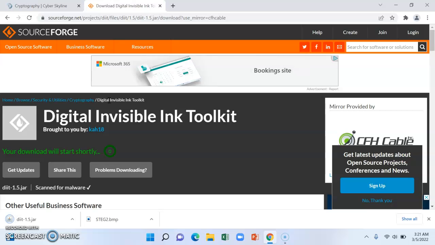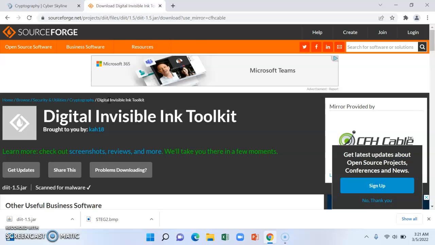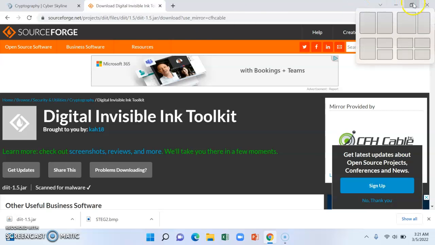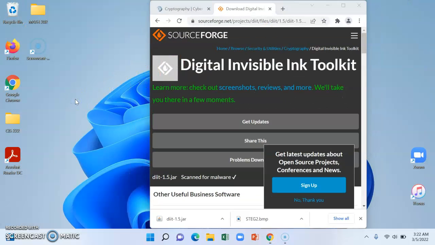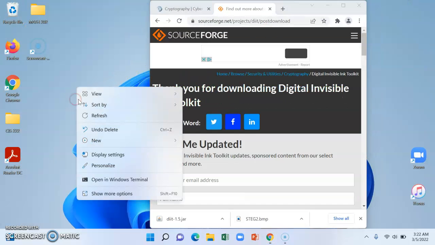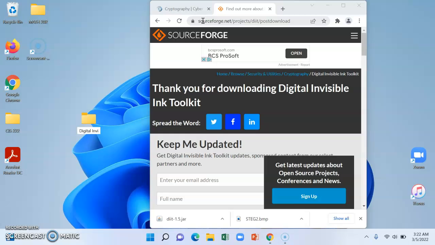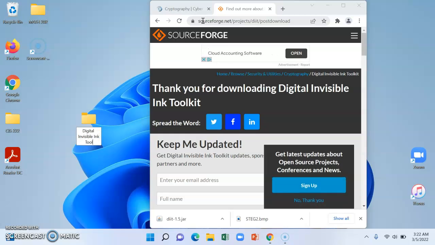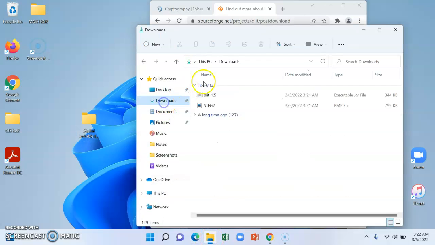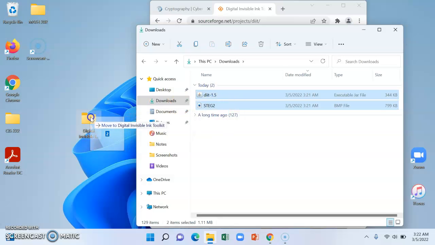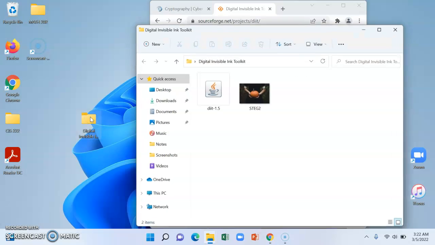So after it downloads, I create a folder for the stag2.bmp file and Digital Invisible Ink Toolkit file. So I'll minimize my browser. I'll create that new folder on my desktop. So I'll right click, click New Folder, and I'll name it Digital Invisible Ink Toolkit. Then I'll open up File Explorer, click on Downloads, click and drag the image and program. I'll open up the folder, run the program.